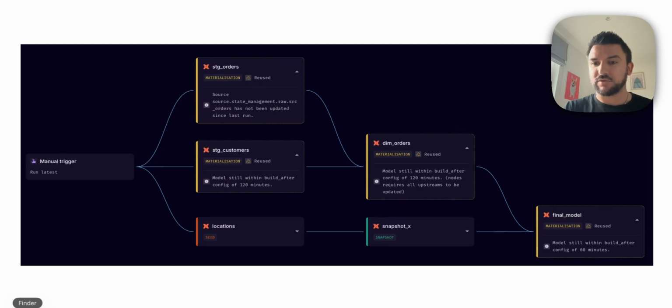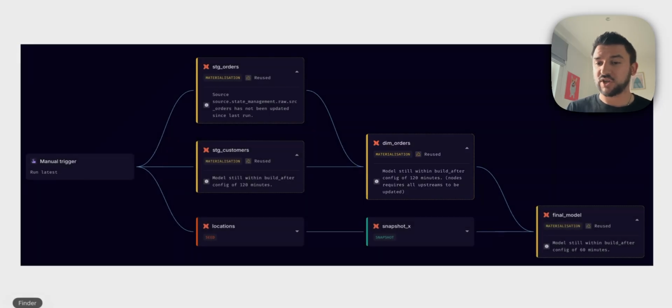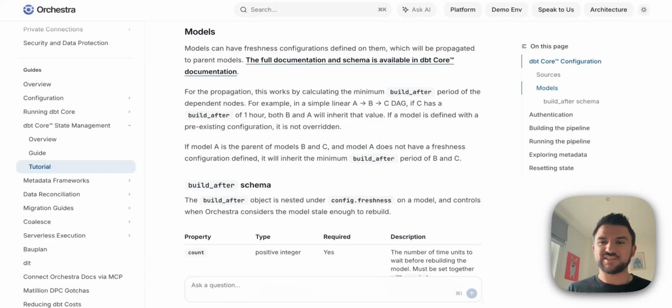And further down the DAG, we see dim orders, which is still within its build after of 120 minutes, but also it knows that the upstream nodes are not fresh, so dim orders is not going to build either. And that really is all there is to embedding SLAs into your DBT DAG using the build after config.